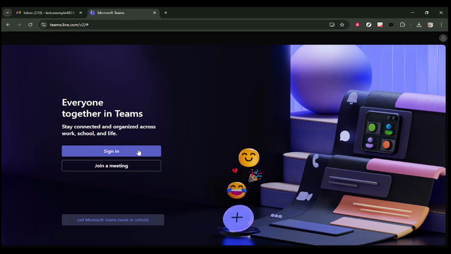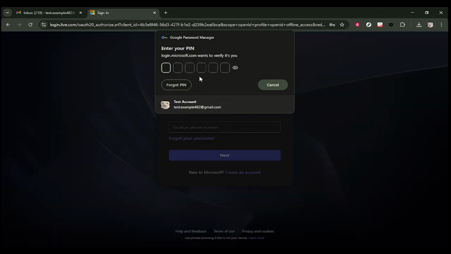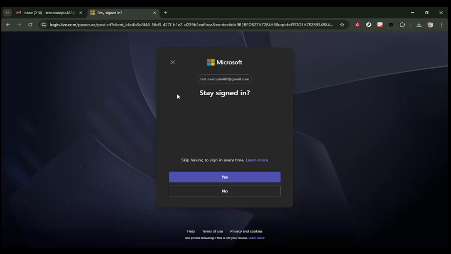Before you start, make sure you are using a trusted device and a secure internet connection, since you will be accessing your account. First, open your web browser and go to the Microsoft Teams sign-in page. You can do this by searching for Microsoft Teams Sign-In and selecting the official Microsoft Sign-In result. When the page loads, take a moment to confirm you are on the real Microsoft website so you know you are signing in safely. On the Sign-In page, click the Sign In button.